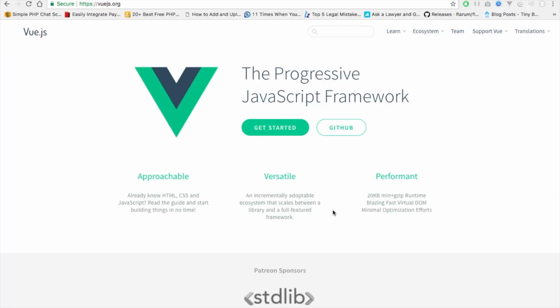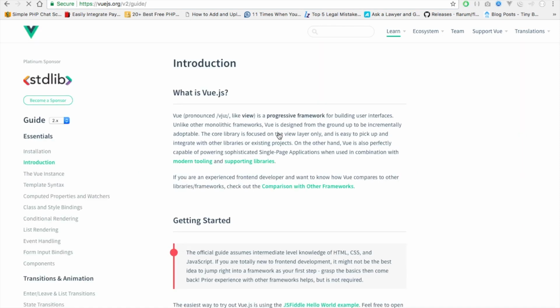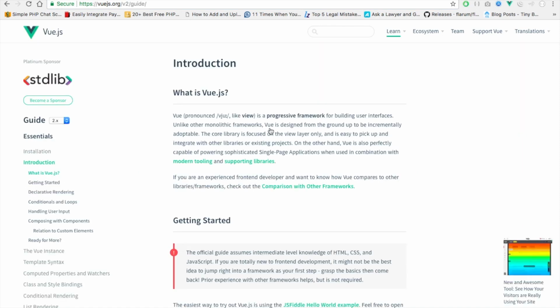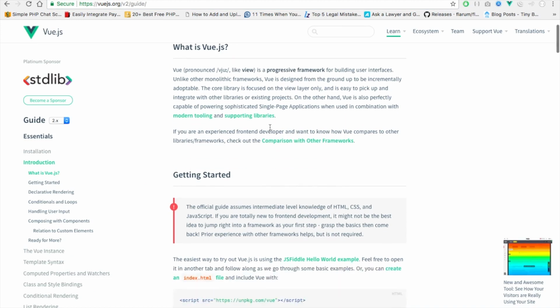After the introduction, let's write our first application. Right now, we are on the Vue official website, which is vuejs.org. What we need to do now is click on Get Started. In case you want more introduction about Vue.js, you can read it here. But let's go to installation.